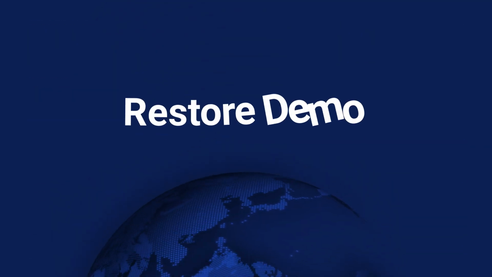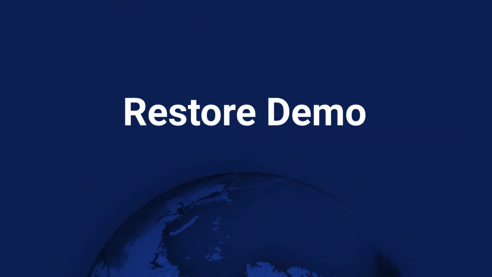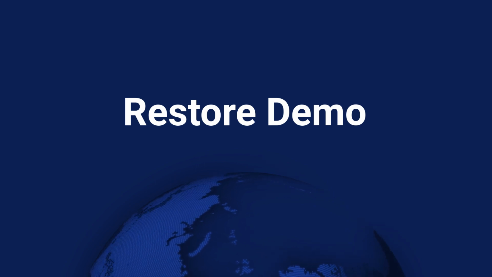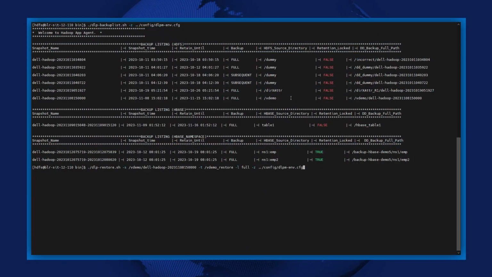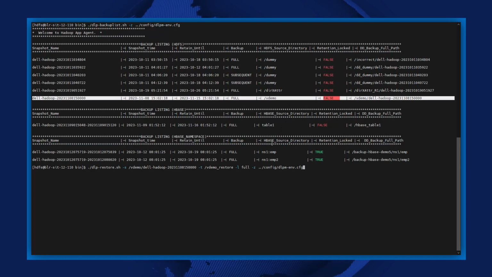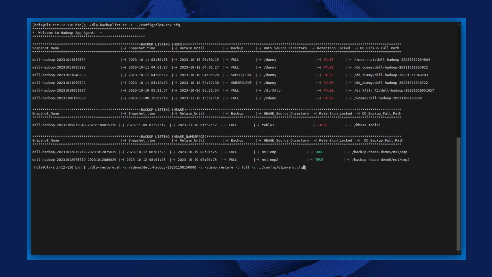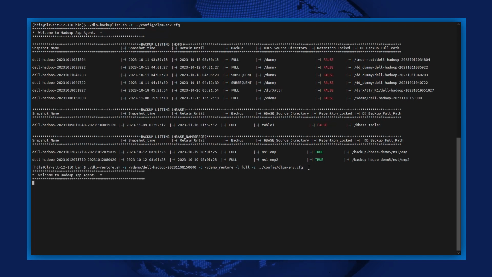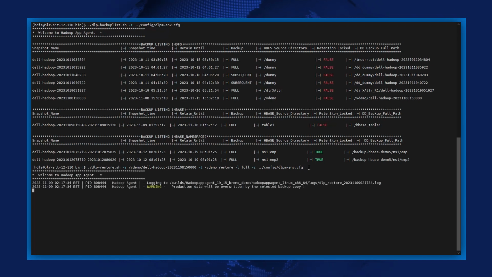In this next section, we will be performing restores of the HDFS directory and HBase table that we backed up previously. We will also be using the dlp-restore.sh command to run the restore. For flag -s, we need to mention the PowerProtect DD full path that we can fetch from the backup list command. -t would be the target HDFS directory.